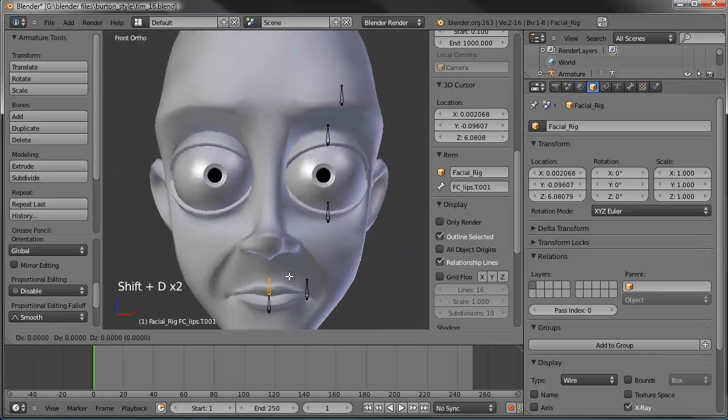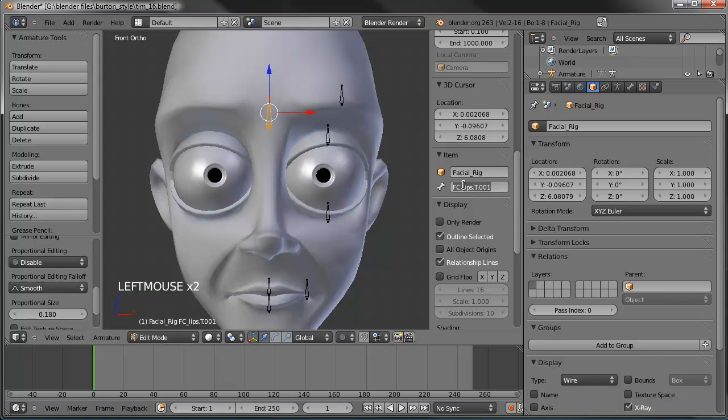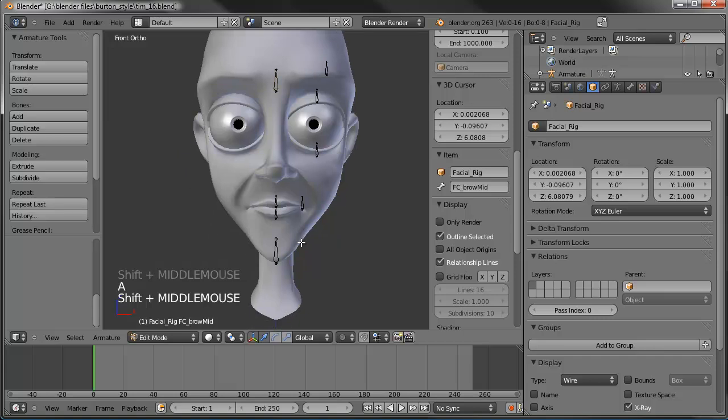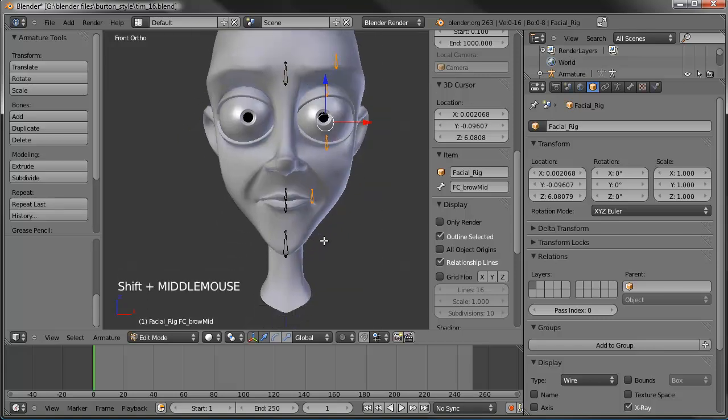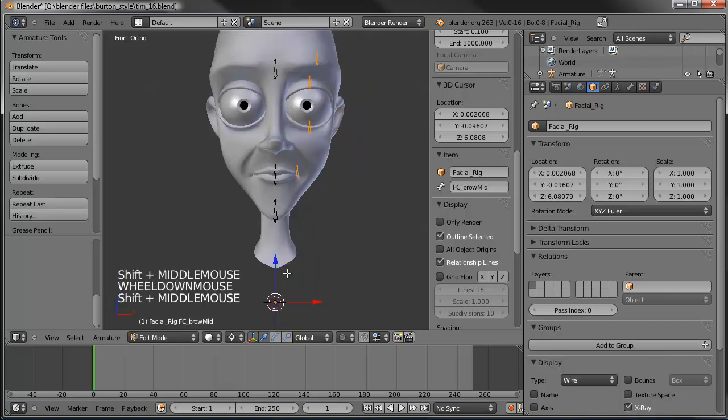And then we'll drag one more up to the middle of the eyebrow area and scale that up just a little bit and call this one FC brow mid for the middle brow. Okay, so now that's pretty much all the controllers we need. Let's grab these on the left side and hit period, so we're rotating around the 3D cursor, which is still right there in the middle.